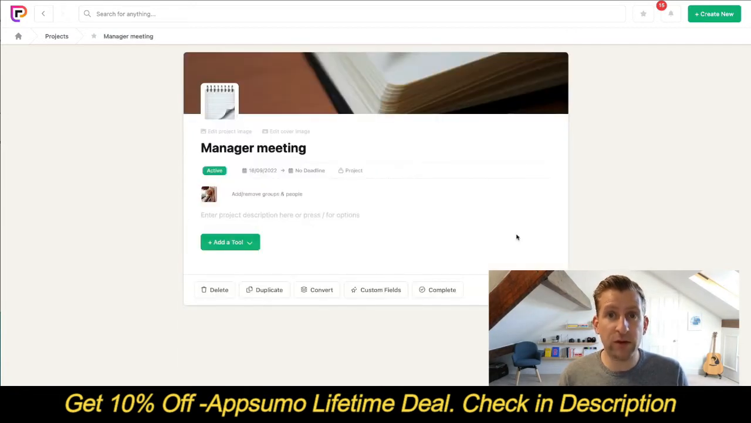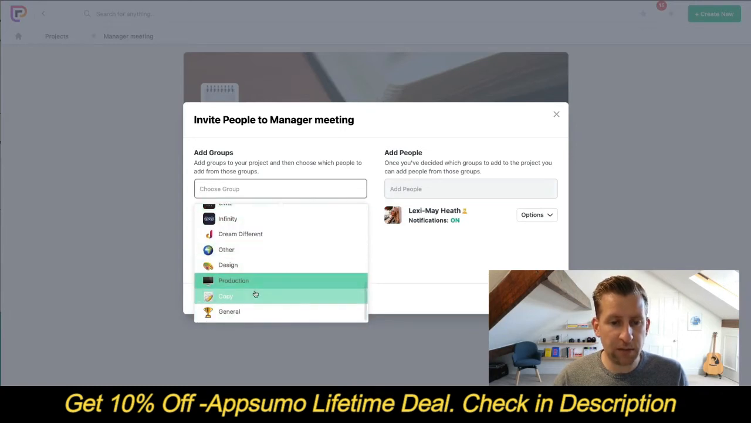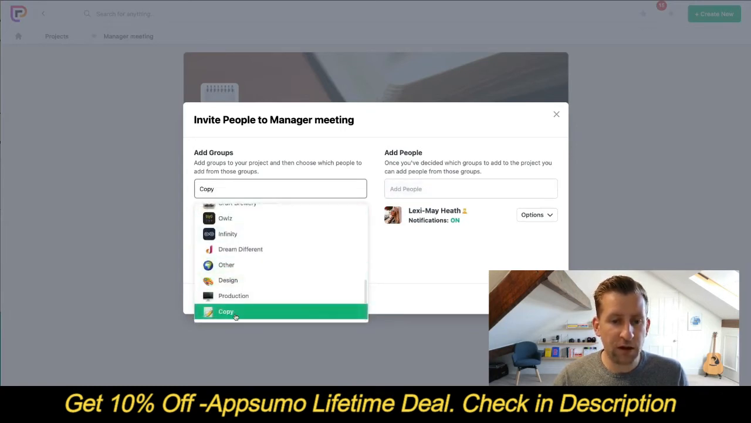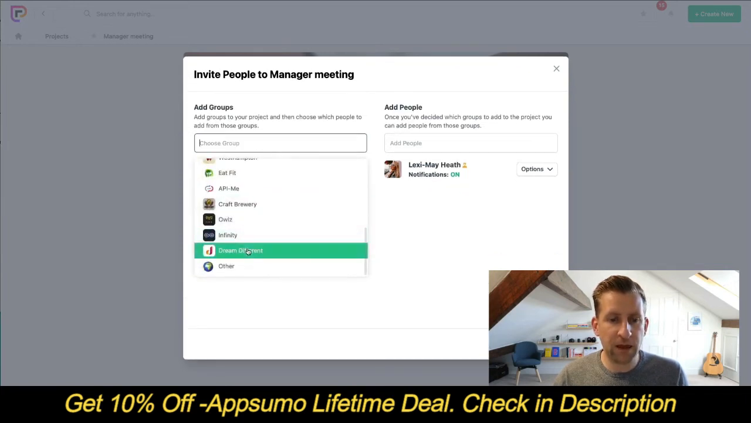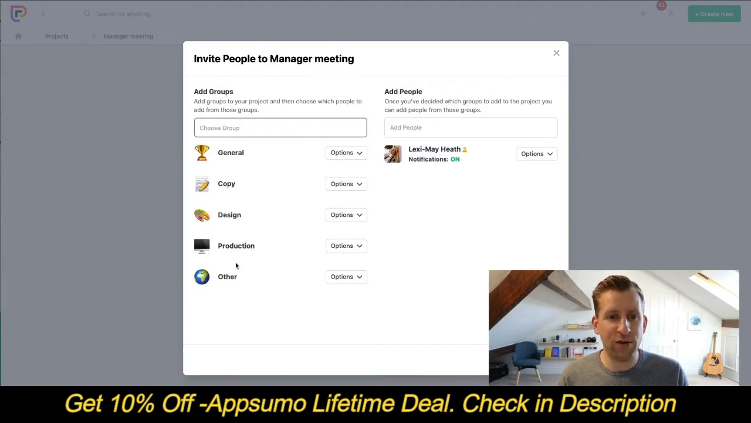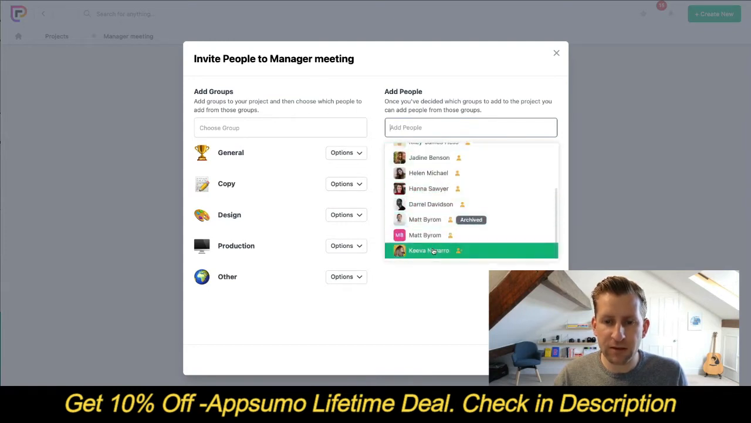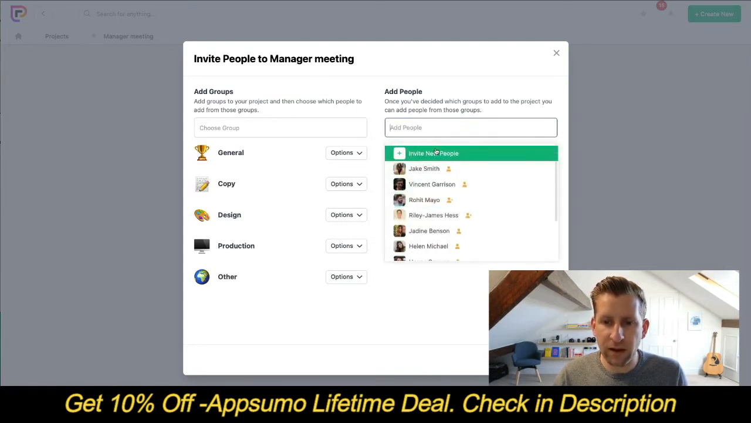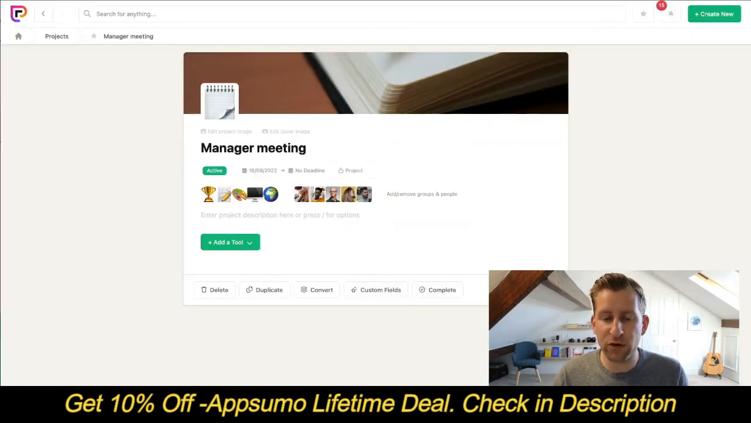Okay, so the next thing that we want to do is invite the people to the meeting. So I'm going to invite the relevant groups, which is going to be our general group, copy, design, production, and other, which in our demo account are all the internal groups. Okay, and next I'm going to invite all the managers from those groups. So we've got Namer, Sebastian, Kiva, and Rohit. Okay, so we've invited all the relevant people to the project.